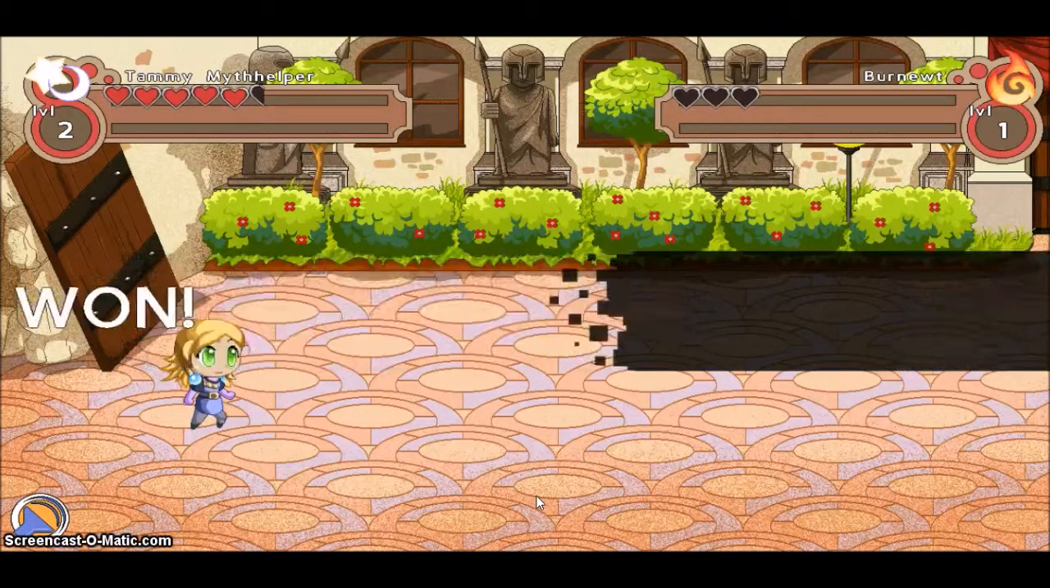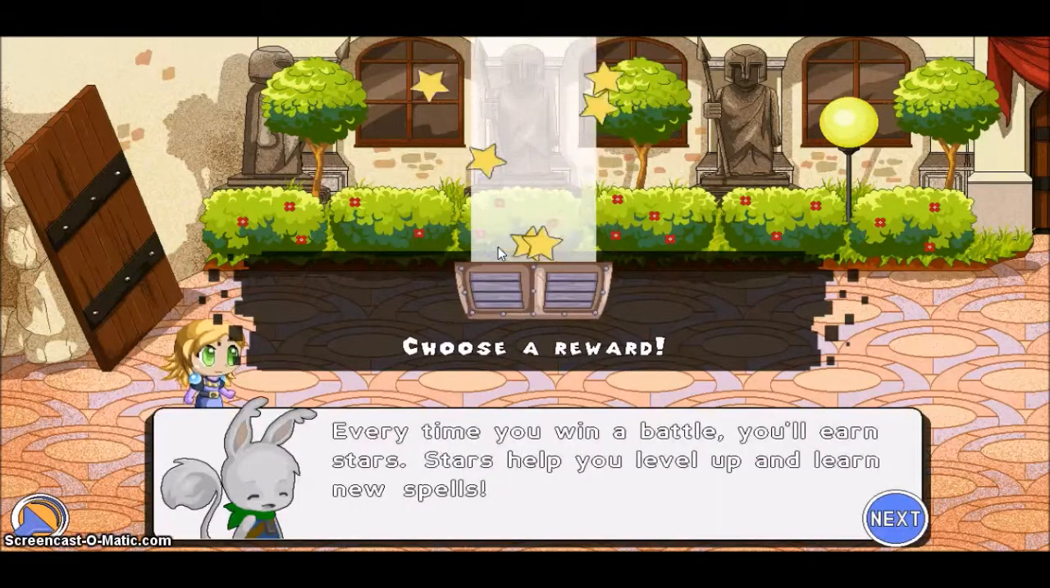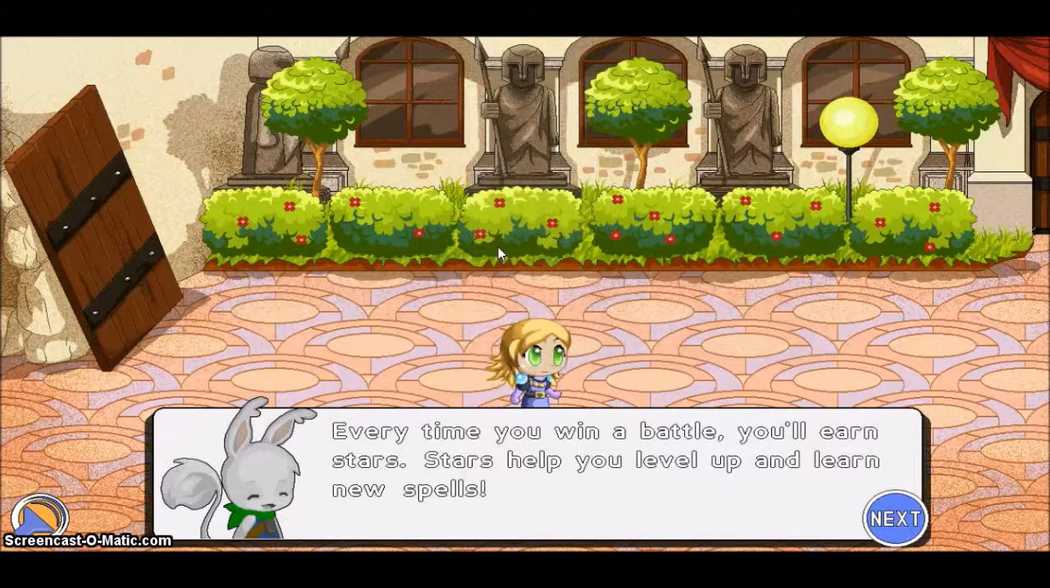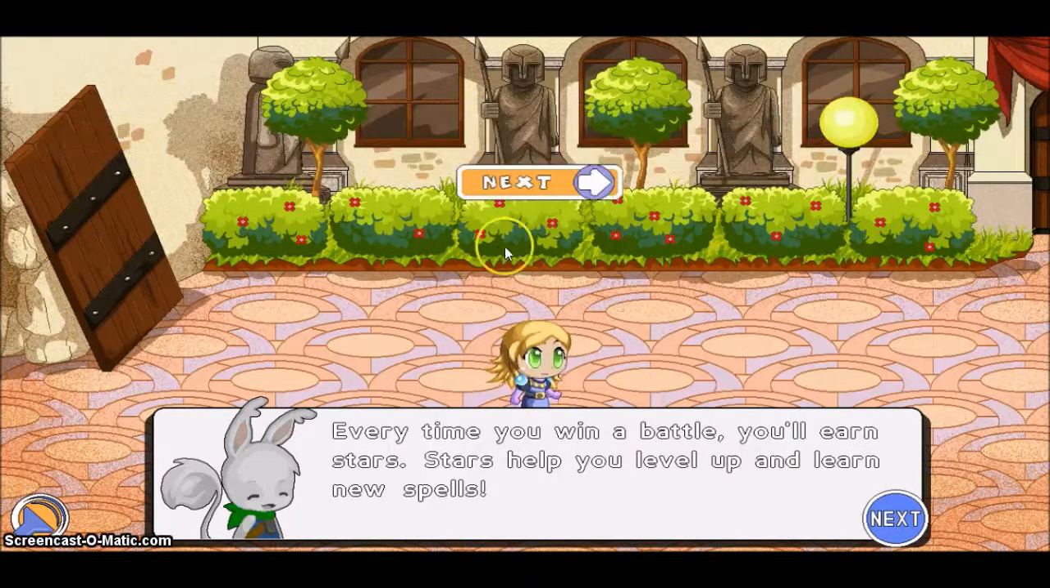And there we can see that we've won our battle. And when you win, you can pick a reward and you'll earn stars. And you can see the little character is teaching your students how that works.